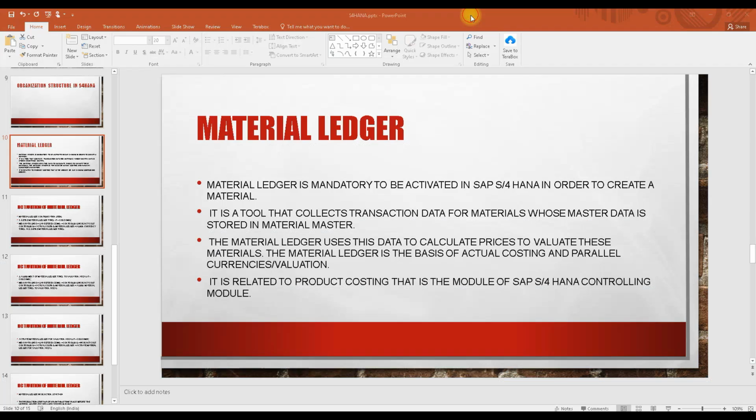Now let's go to the screen. So it is mandatory to activate the material ledger in S4 HANA. Material ledger you can activate in four steps. We will go step by step and see how we can activate the material ledger.